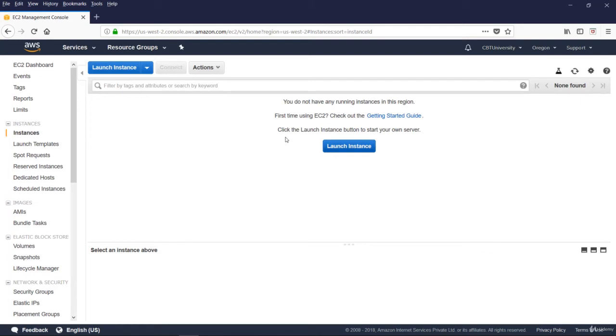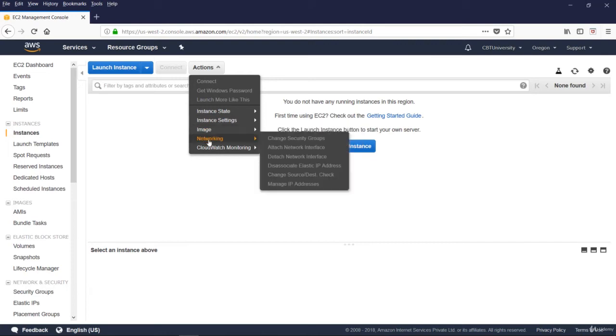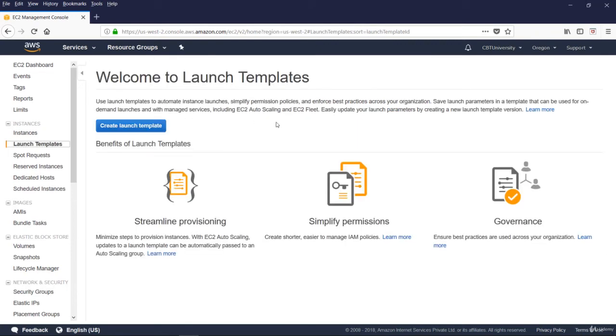You can launch an instance from here or from the EC2 dashboard. Once you have the instances up and running, you can perform these actions on the instances. You can launch a template. You can use templates to automate instance launches. It can include permission policies and enforce best practices across your organization. Using a template to launch instances across the organization has these benefits: streamlining uniform provisioning, simplifying permissions, and ensuring best practices and governance across your organization.